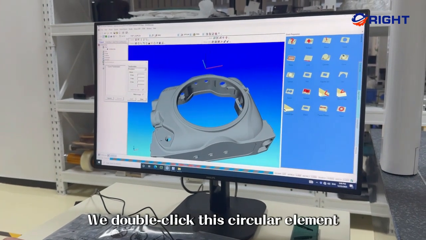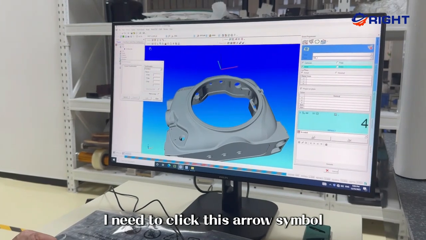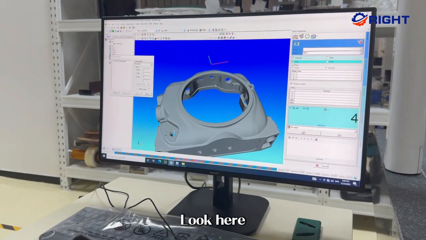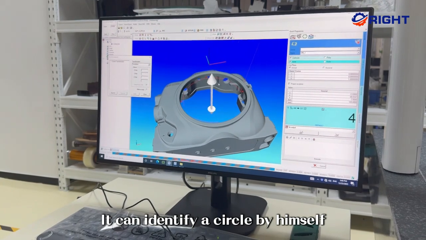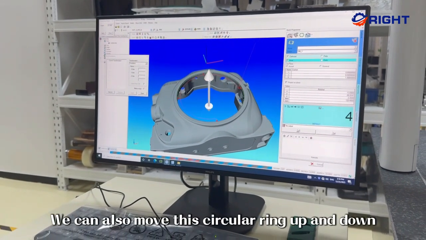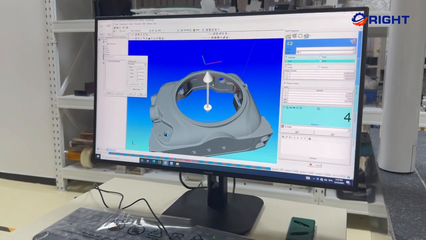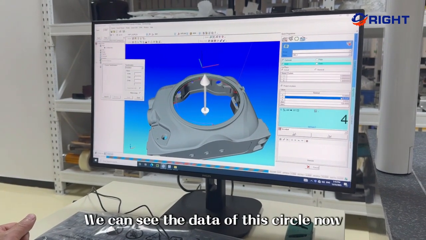We double-click this circular element. I need to click this arrow symbol. Look here. It can identify a circle by itself. We can also move this circular ring up and down. We can see the data of this circle now.